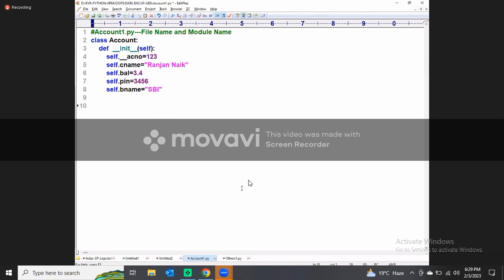Make your PIN with a double underscore, and balance too. Don't write the double underscore before self, students. You have to write it before the data member name only, after self. Tell me, I made these changes in where? In the Account class. Come to the others now.